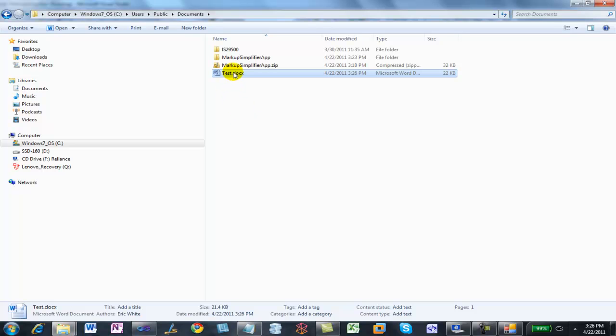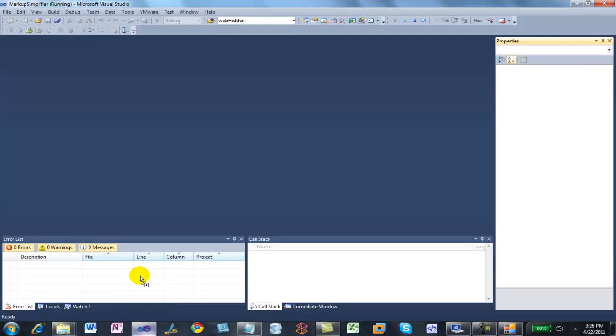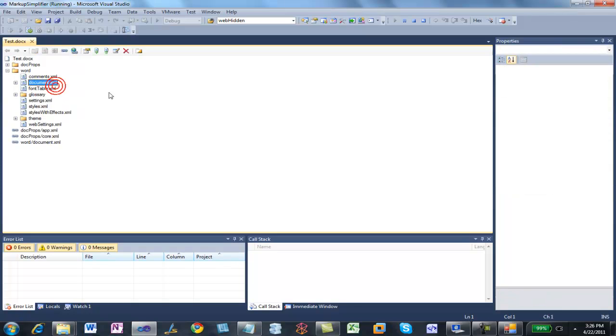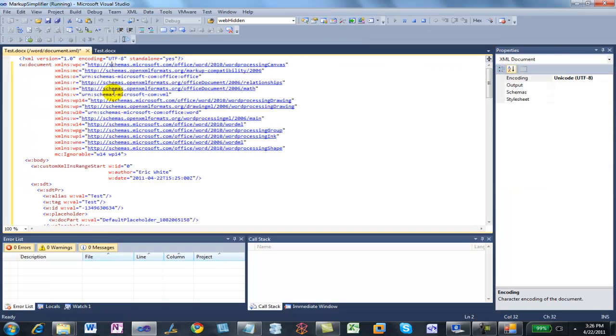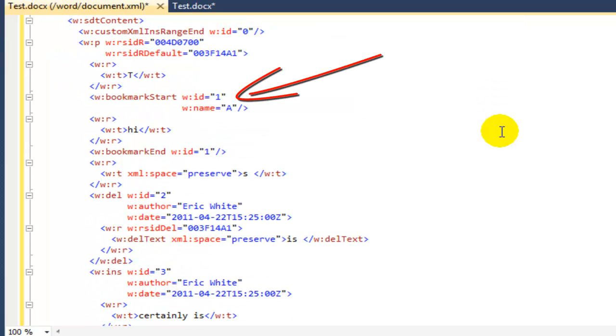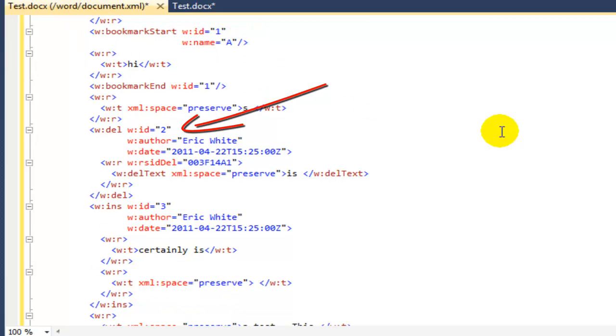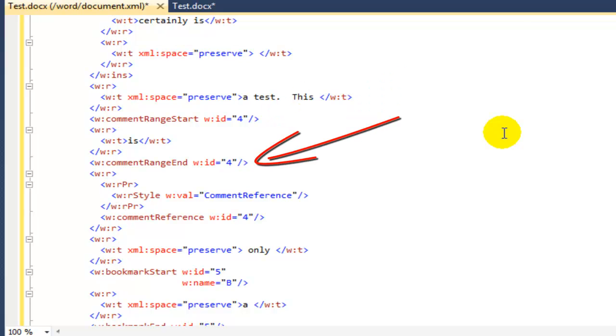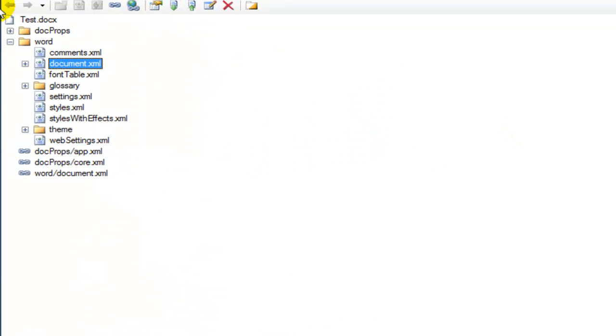Let's take a look at that markup as it exists. Open the document, format the XML. There we can see a content control, we can see a bookmark, we can see RSID info, we can see some revision tracking markup, we can see markup that delineates the comment. Let's close this and simplify it.